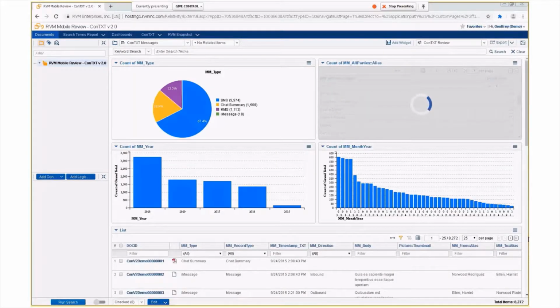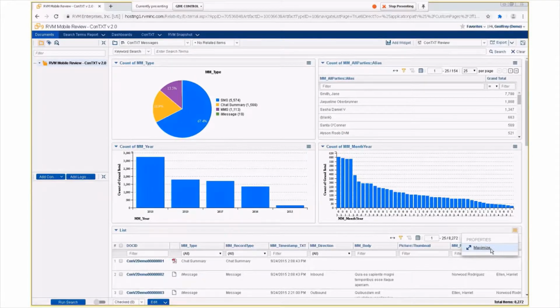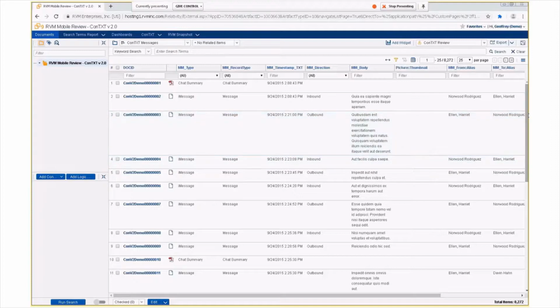Okay, and then I'll just maximize this so we have a little bit more real estate here. Why don't I drill in and give you a general sense. As you can see, we've populated some basic metadata fields from the messages themselves. We have time information. We have what type of message it was, whether it was an iMessage from an iPhone or from another type of platform. We're supporting things like Facebook Messenger, WhatsApp, Instagram, etc. We even have a directional field indicating whether the message was inbound to that particular phone's owner or outbound. And then you can see the text that was associated with it.